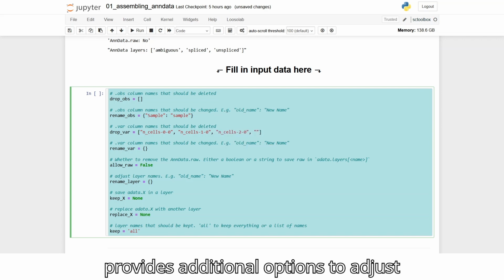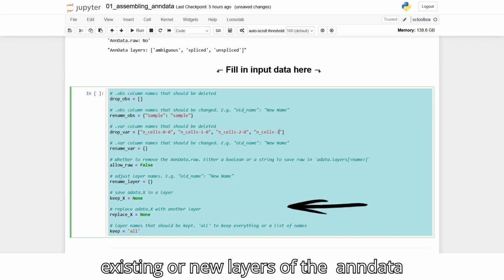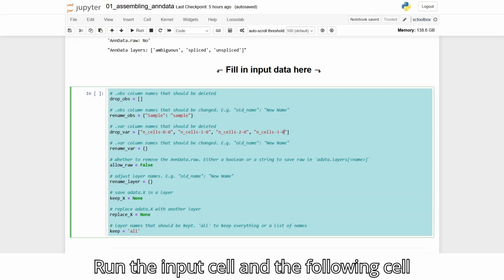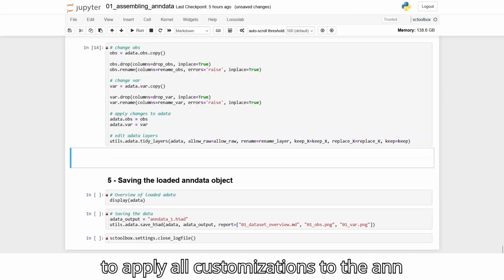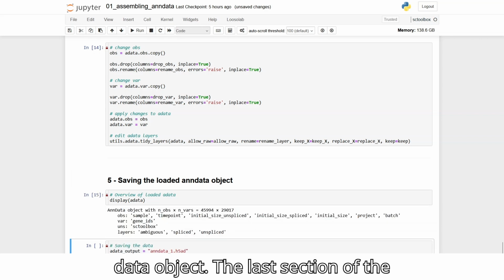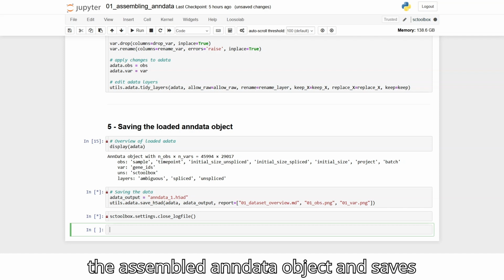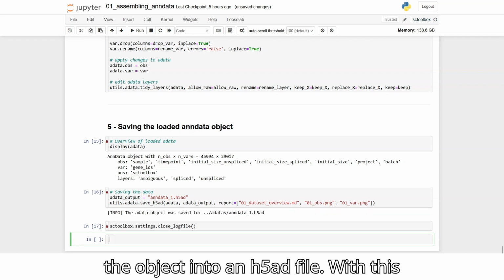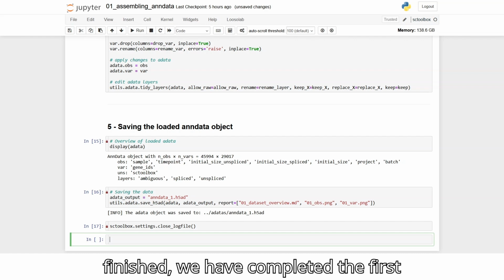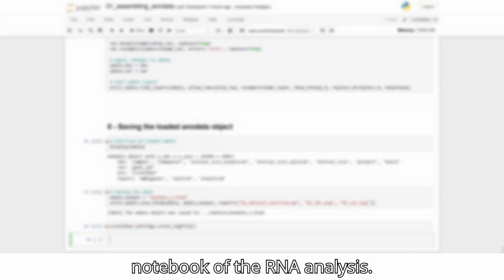The notebook also provides additional options to adjust existing or new layers of the data object. Run the input cell and the following cell to apply all customizations to the data object. The last section of the notebook gives you a final overview over the assembled data object and saves the object into an H5AD file. With this finished, we have completed the first notebook of the RNA analysis.